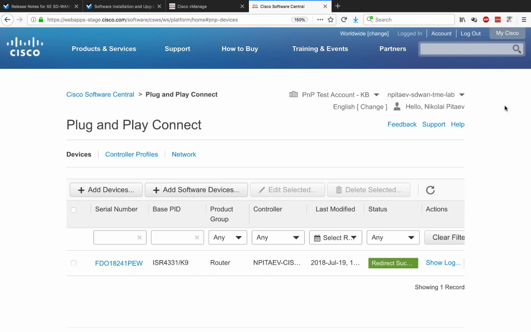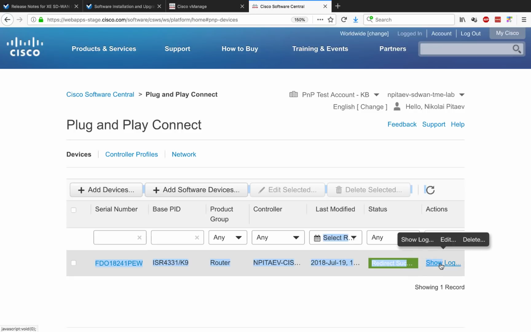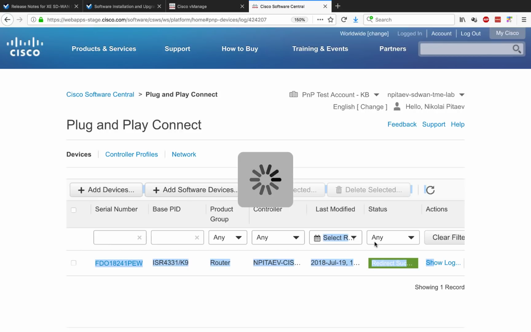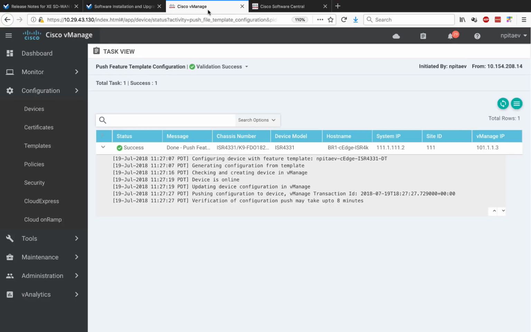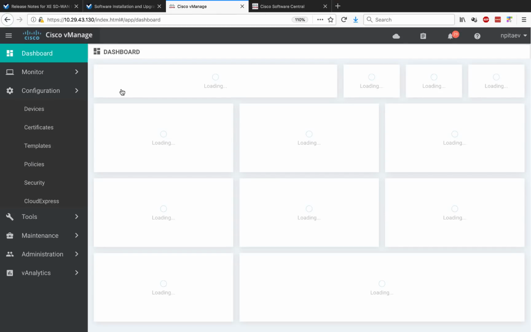PNP verification is straightforward. I'm on the same screen as before for device configuration, and what I see now is that the redirect was successful. I had it yellow, awaiting redirection. Now it's green because I did my redirection, and I can check the logs and see the detailed steps of what was done during this redirection phase. The last verification step will be on vManage.